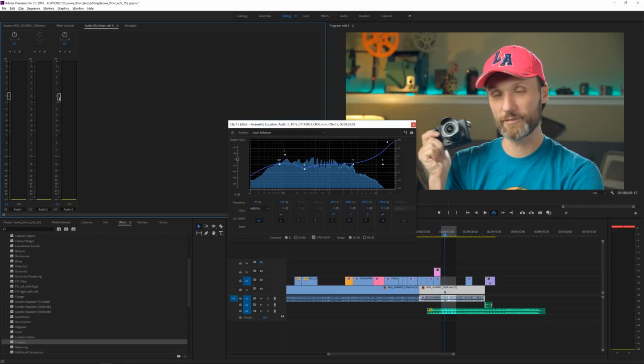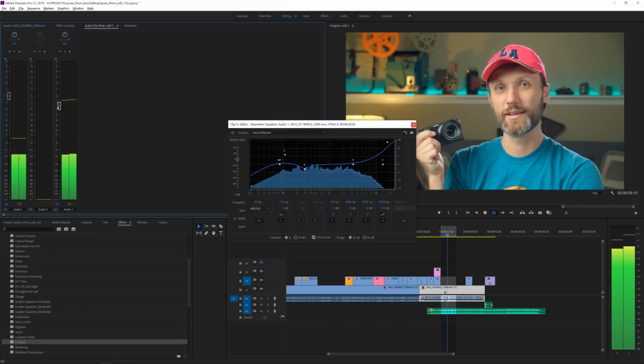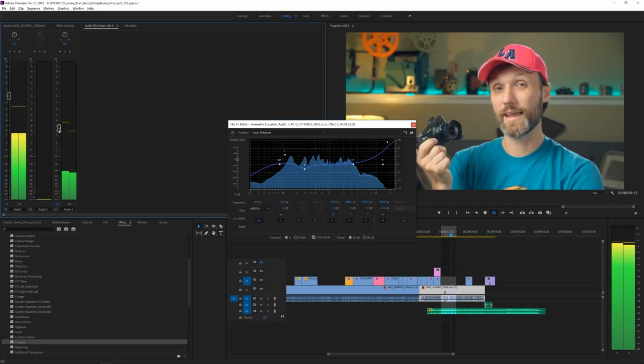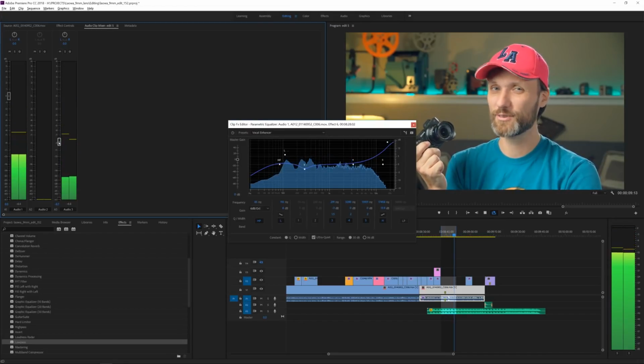I'm going to keep lowering this volume until, first of all, we're not going above 0 in the final mix, but also until I can hear my voice well and I can still hear the music. So let me just play it and adjust the slider here.